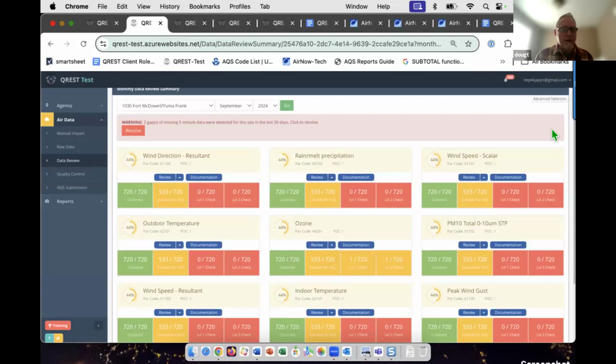For manual import, when you're importing the data, QREST will detect duplicates, whether that duplicate is in your import file itself or compared with the data that's already in QREST, and will display those duplicates for you to act on. Okay.